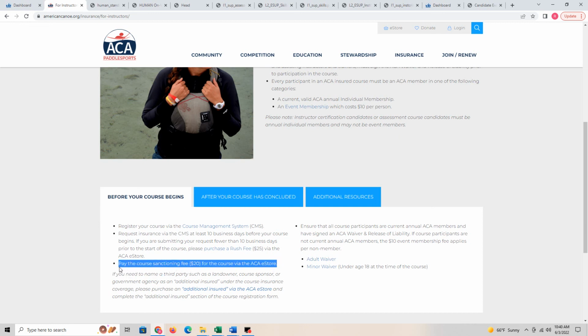If you need to name someone else as additional insured, maybe you're on their property or with another organization, it's an additional $20. And then if you have a rush fee, it's an additional $25. All of this is done through the course management system as well as paid via the e-store. It's pretty easy to set up.